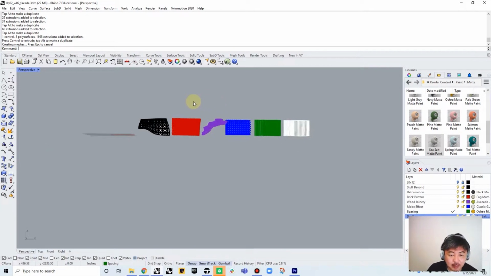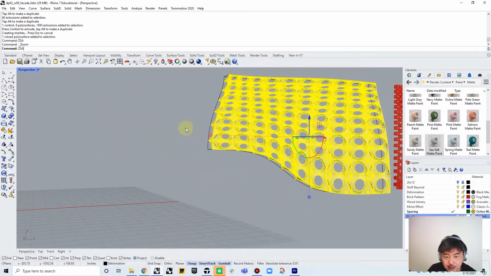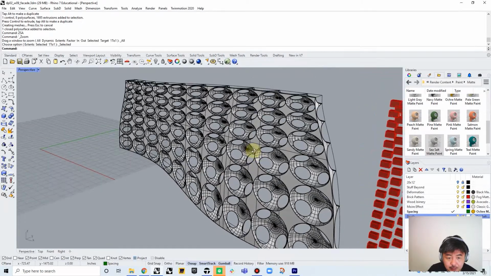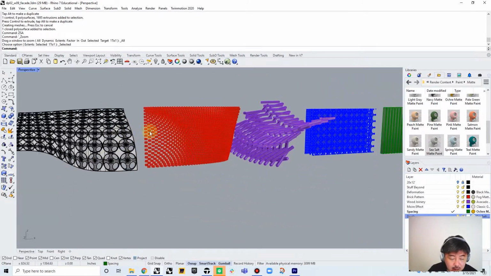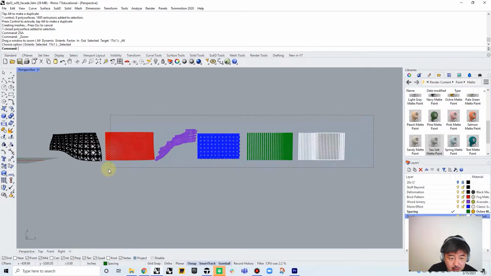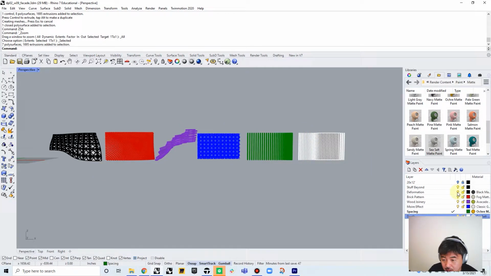Okay, let's get to it. So the first one we are going to do is this kind of deformed grid by the scalar shift. And you can see this kind of thing in Diller Scofidio's The Broad Museum in downtown LA. So let's get to it.